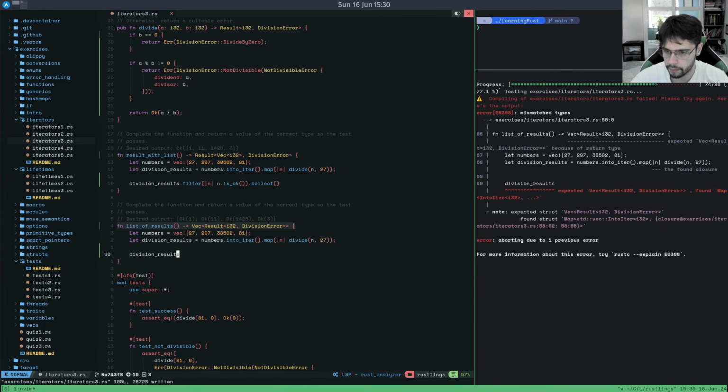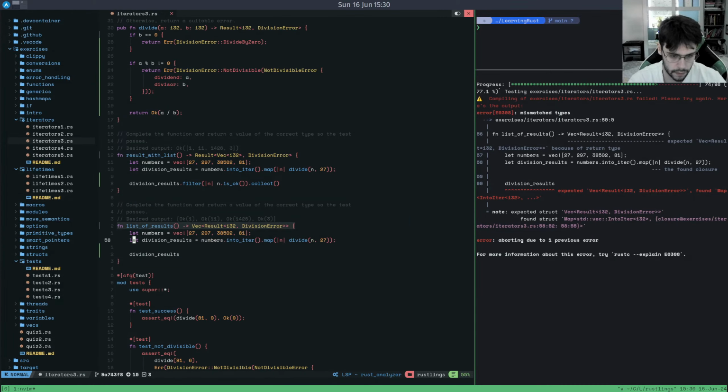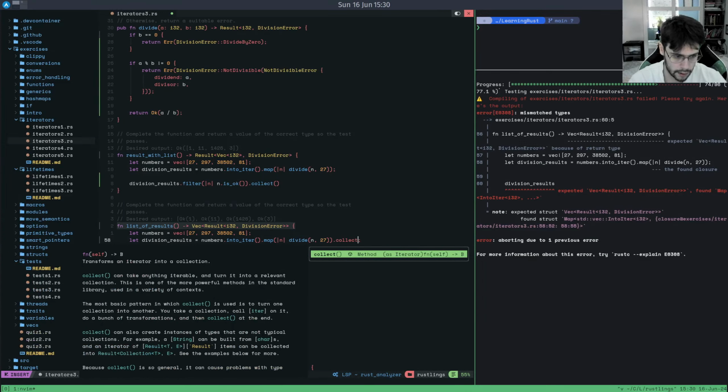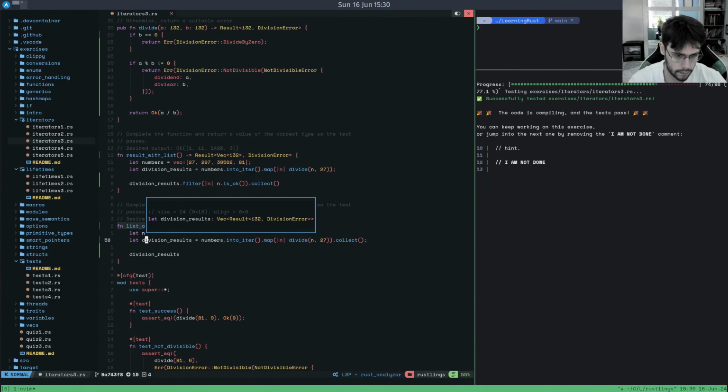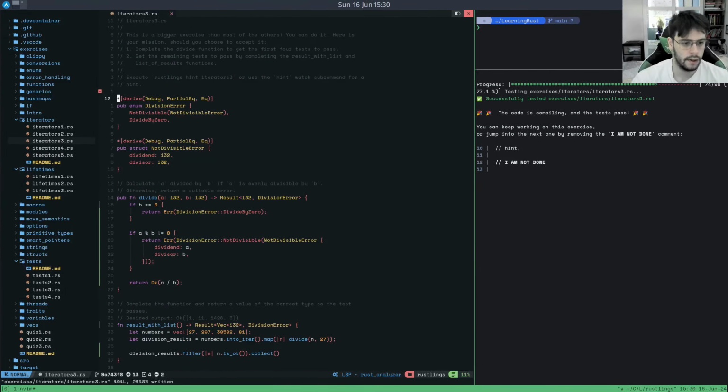What does it say here? Expected vector result. Yep. And you add .collect() at the end. And actually I can just do this. Alright.